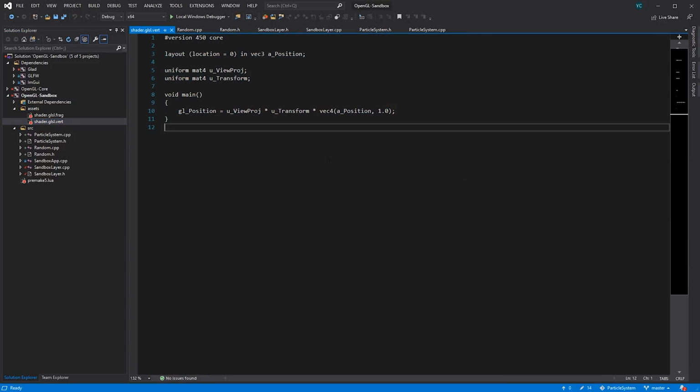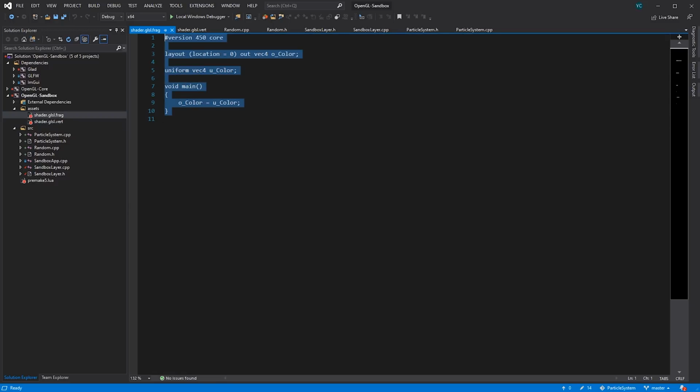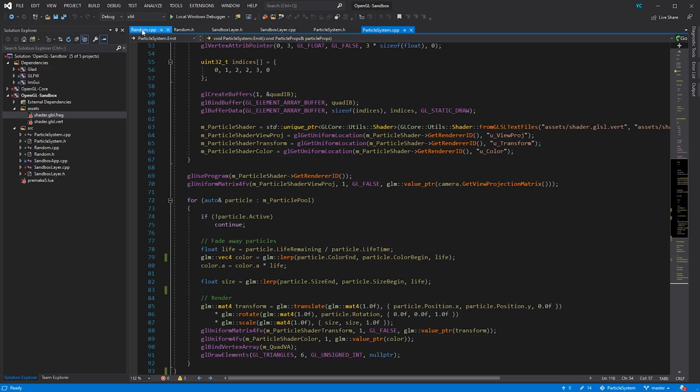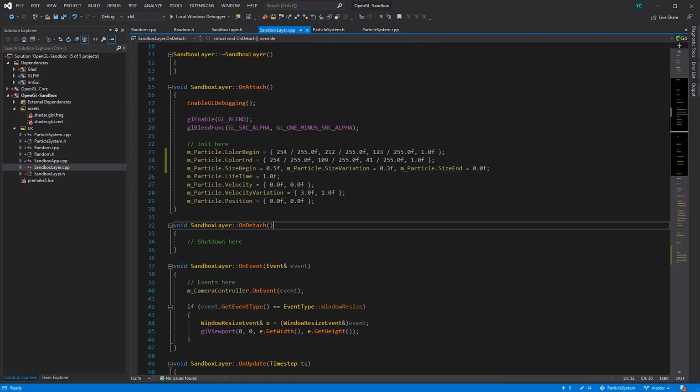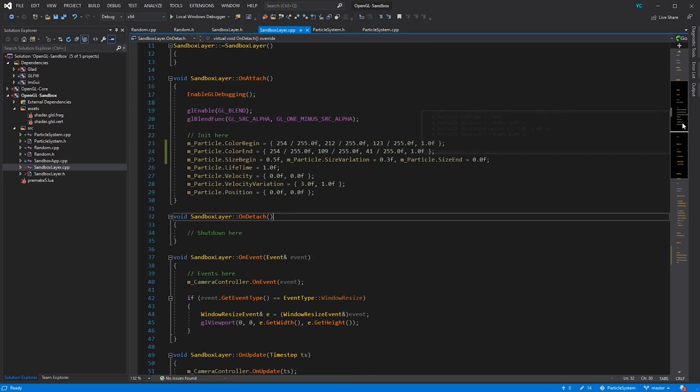This is just a normal vertex shader, nothing special at all. And the color shader is also special. Surprise. I mean, not special. It's just literally setting the output color to be that uniform color that we specify. So super simple stuff. And then the really simple sandbox layer that I wrote, which is again really simple, as you can see.